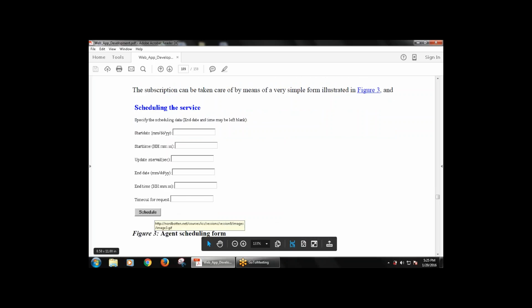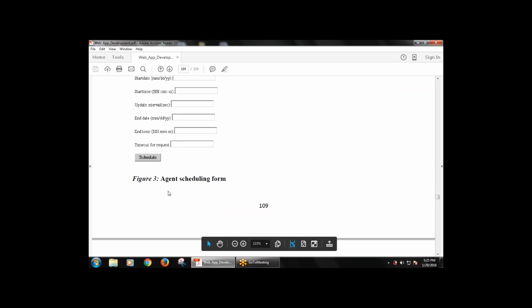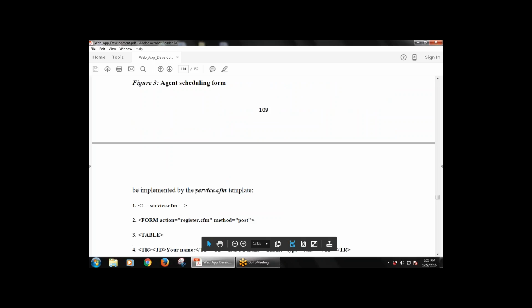Then there is a button that is used over here, that is schedule. This is the agent scheduling form that is implemented by the service.cfm template. So in service.cfm, there is a form with action equals to register.cfm and method equals to post. That means the action is register.cfm and the method is post.